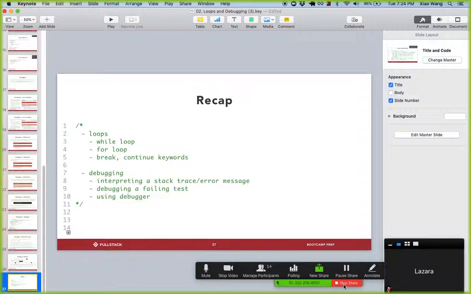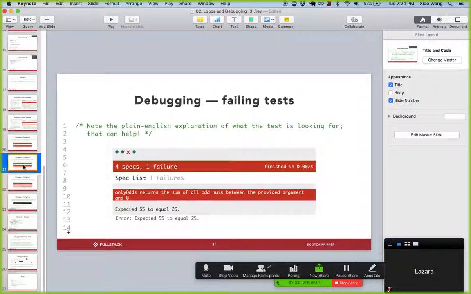Hi, I have a question. Go ahead. On the slide in debugging, there's the "expected" and "to equal." Which is the one we were expecting, the 55 or the 25? I believe in this case 25 is what you're supposed to get. 55 is what the test actually got. Oh, okay. So the right one is the 25, and the wrong one is the 55.